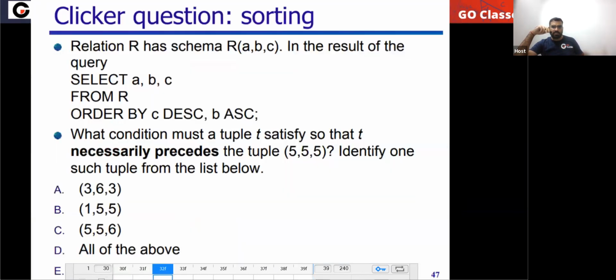Next, let's see this question. Tell me quickly the answer. This is a question on order by, like select ABC. You are selecting ABC from R and you are ordering by C descending, B ascending. This is what you are doing. So tell me the answer.